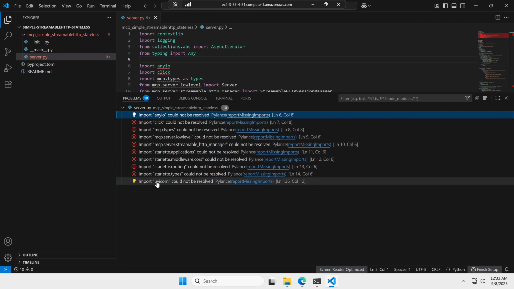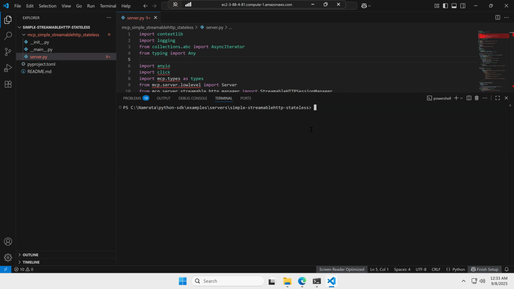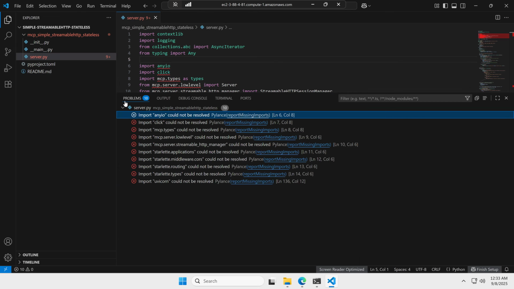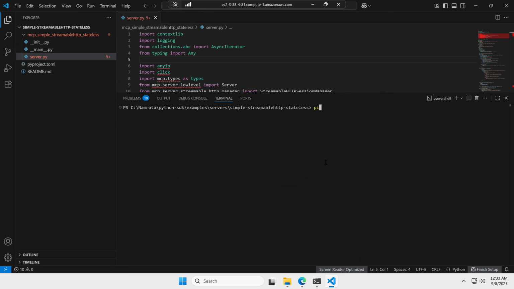So the next one that we have is Uvicorn. So let's see, pip install uvicorn. Okay, so this one also installed successfully. And which is the other one that we have? So we finished. The last one that we have is MCP. So pip install mcp.